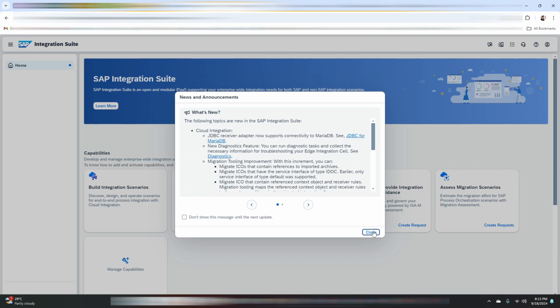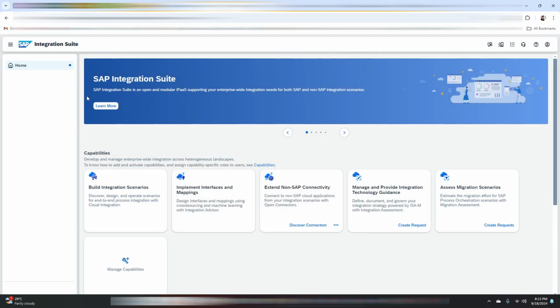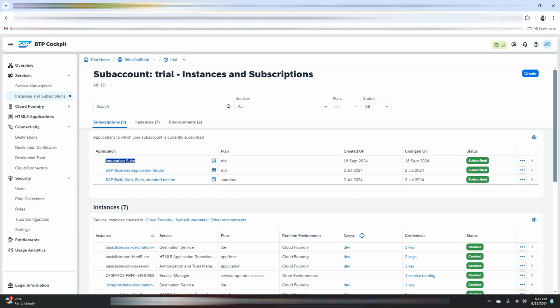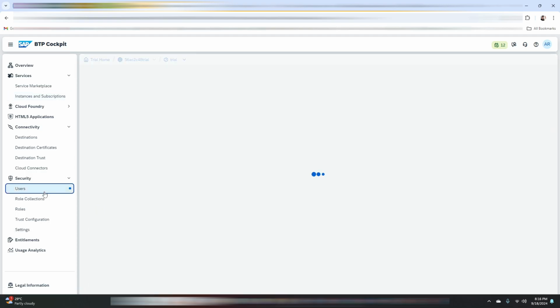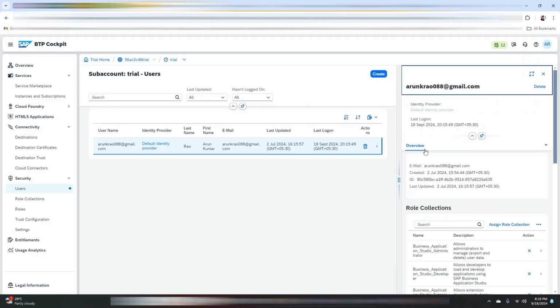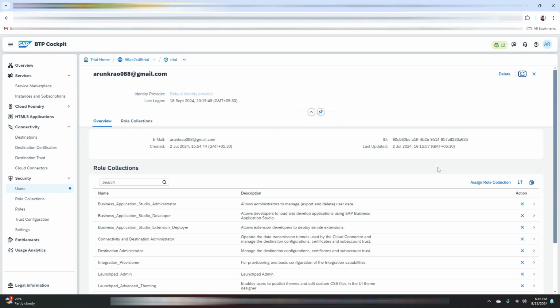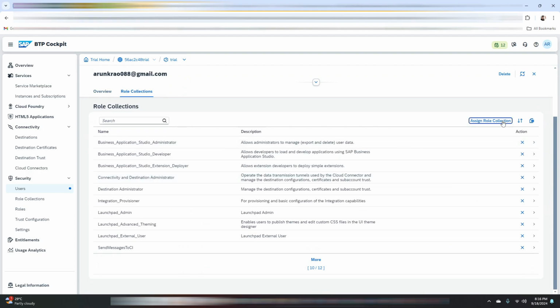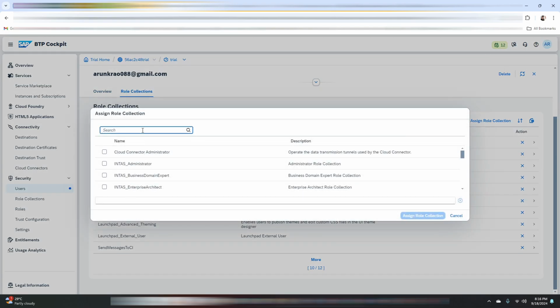We are not able to see our capabilities. So for this, you need to assign a few roles. You need to navigate to users and you need to assign some roles. Click on Assign Role Collection. You need to assign the roles that you are currently seeing on my screen.